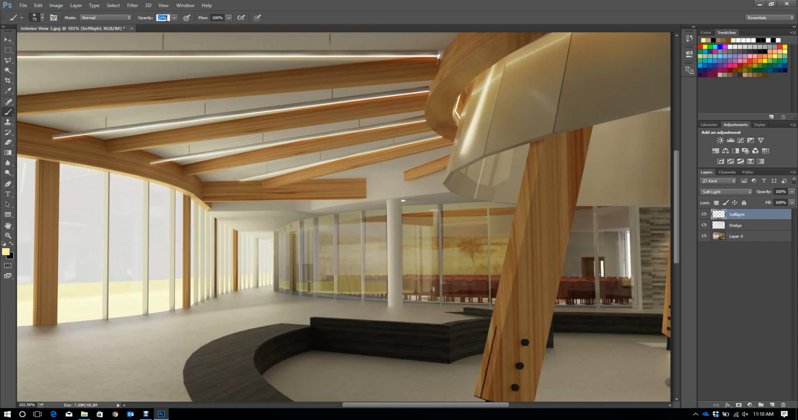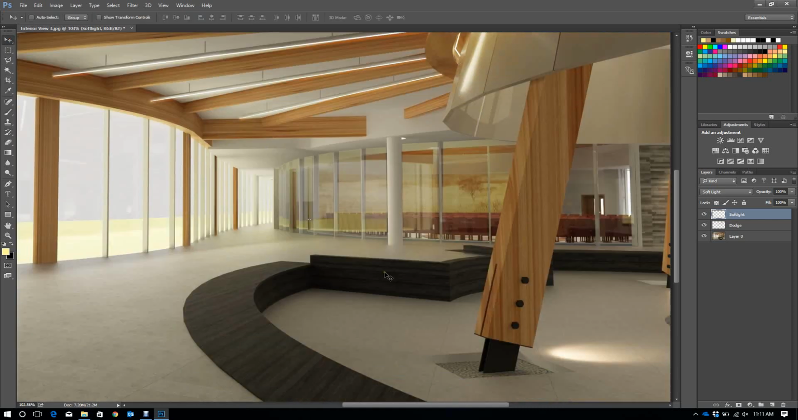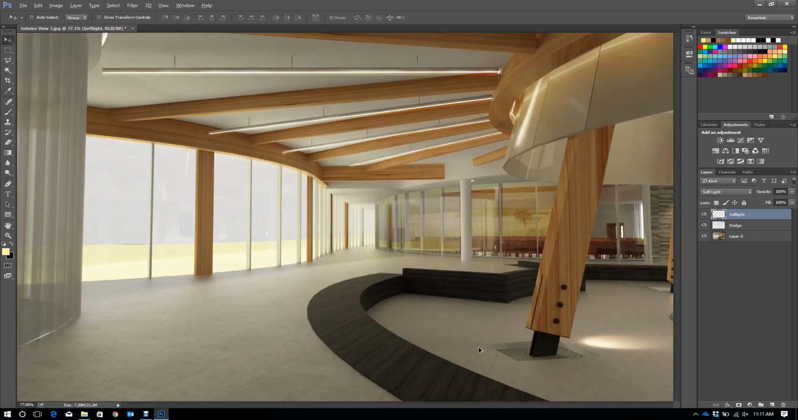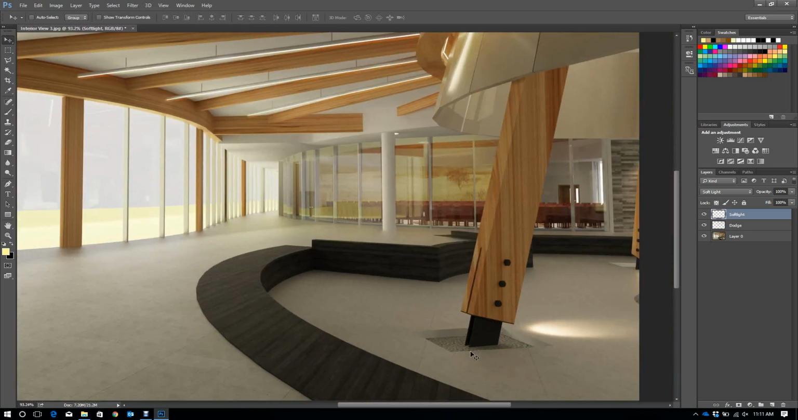You want to make your opacity really low and just play with some soft light on the floor. And there's like a flood of light coming from there, so it's also going to wash down this way. So just do that. Okay. So now let's play with some gravel in there.